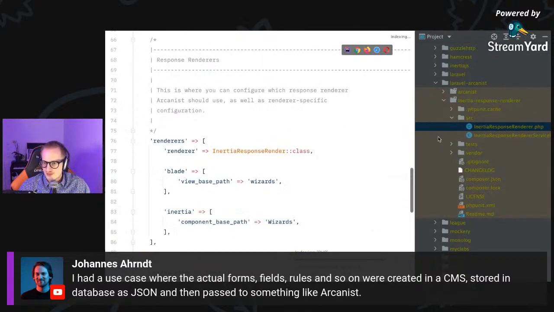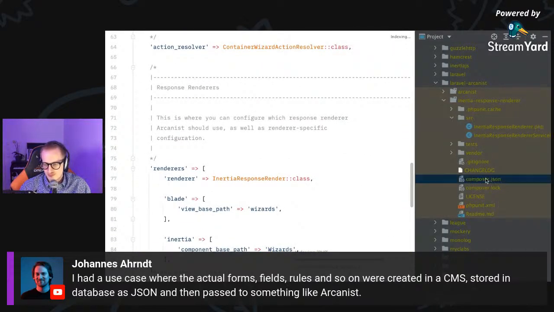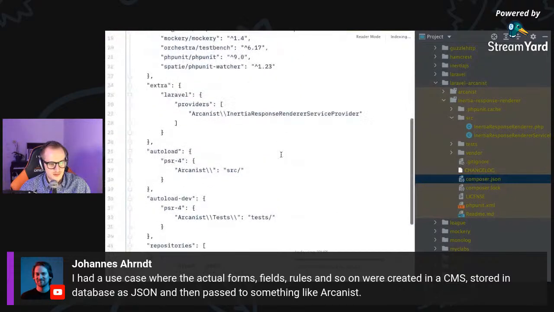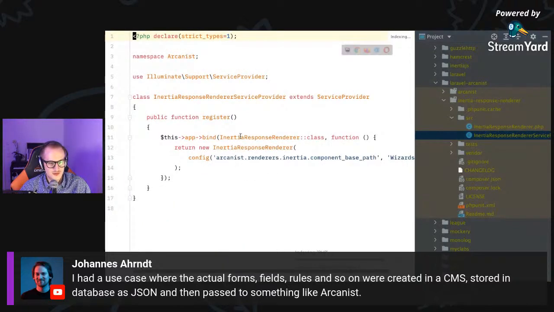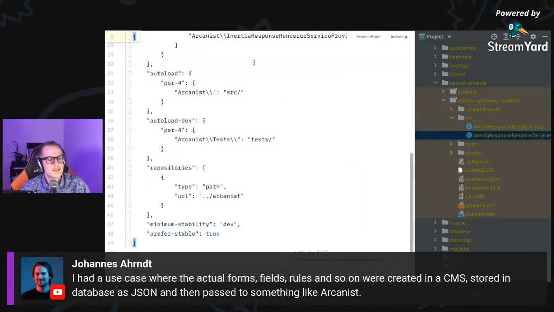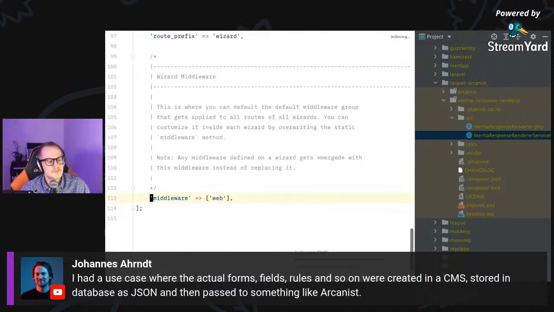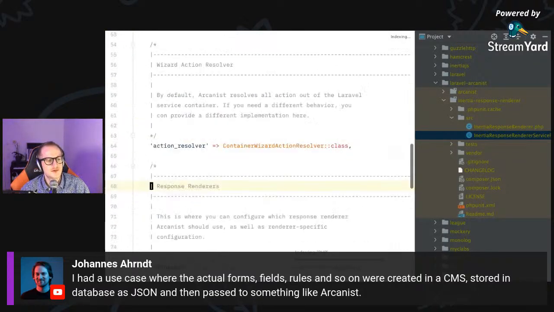Okay, so let's try and figure out what's going on. Is the auto-loading set up correctly? So this thing... wait, what? That's the same namespace, that should work. What's going on?